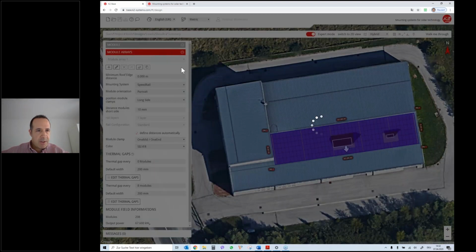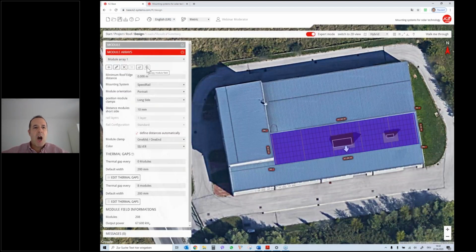Close the rubber method. What you can also do, you can copy several module fields, as many as you wish. So you do this by choosing the icon over here. So basically it means duplicating the PV module field.